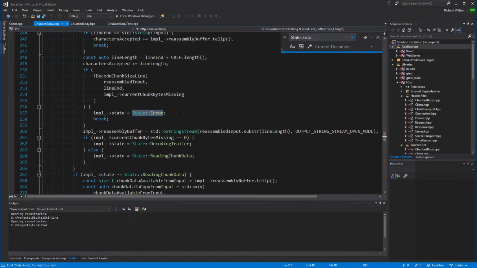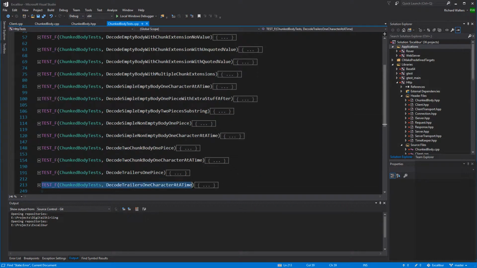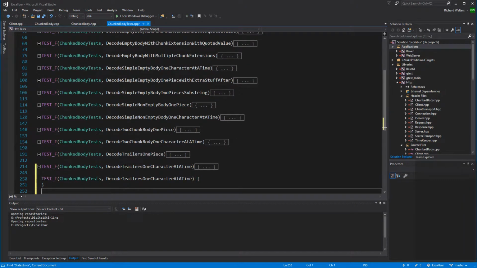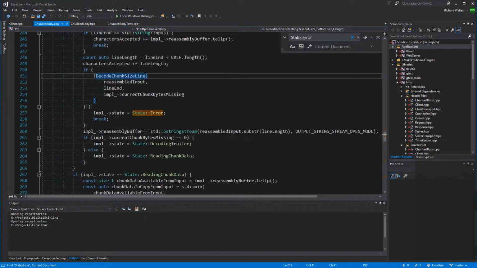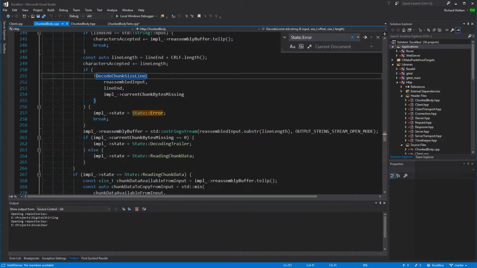Okay, so here's where, actually this is catching a lot of different possibilities. So if the chunk size line can't be decoded. So let me just make some empty test cases. Fill them in after I have them all laid out. So decode trailer, no, not decode trailers. So decode bad chunk size line. And then I'm putting 3 dots there because I think I want to have multiple tests for different kinds of bad chunk size lines.